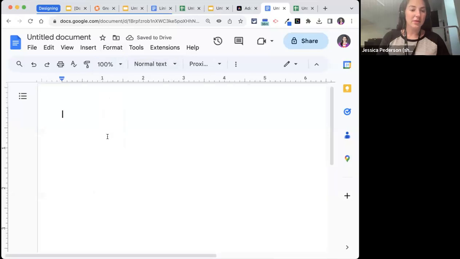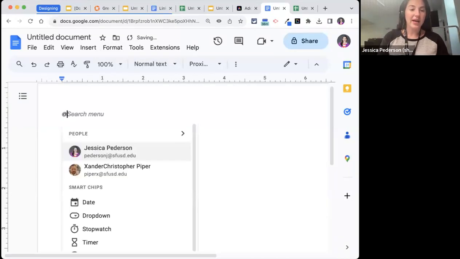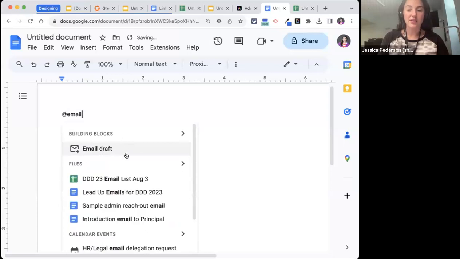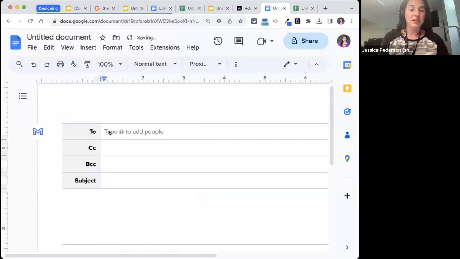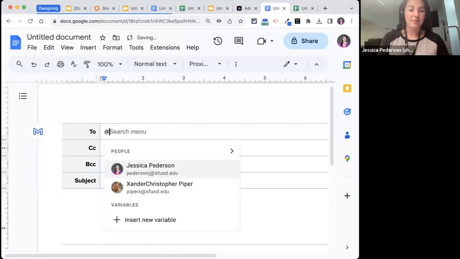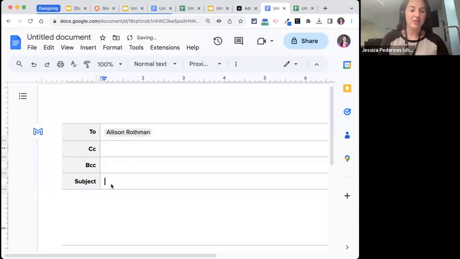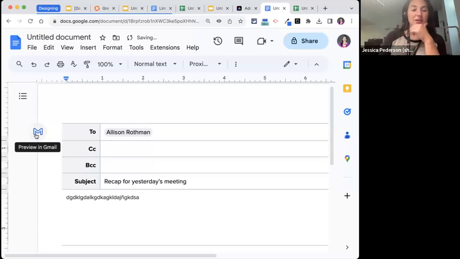I'm gonna go in a little closer though. We're gonna go into 100%. If I do at email draft, this is my favorite one, then it puts this space in here where I can put Allison in here and I can give a subject, recap for yesterday's meeting, right? And I can put my email text in here. And then when I click the M, it'll actually pop me over to Gmail so I can send the message and it fills everything in for me. It's pretty great.